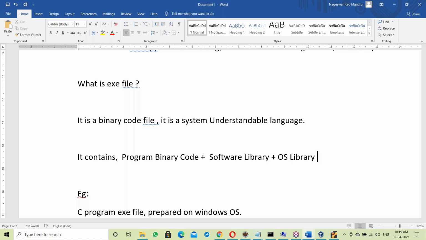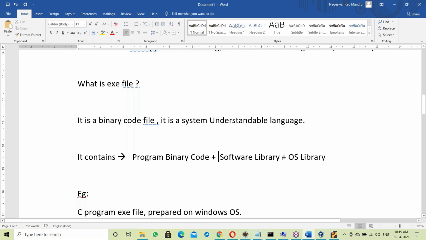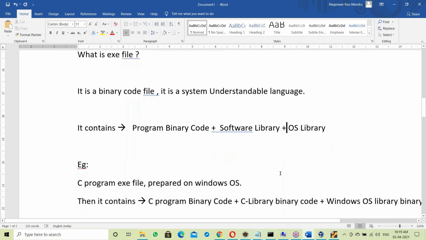That is an exe file. So what does exe file mean? Simply, it's a binary code file, a system understandable language. It contains program binary code, maybe from a C program or C++ or .NET C#. Software library means the C software library or C++ software library or .NET software library, plus OS library, maybe Windows or Linux.